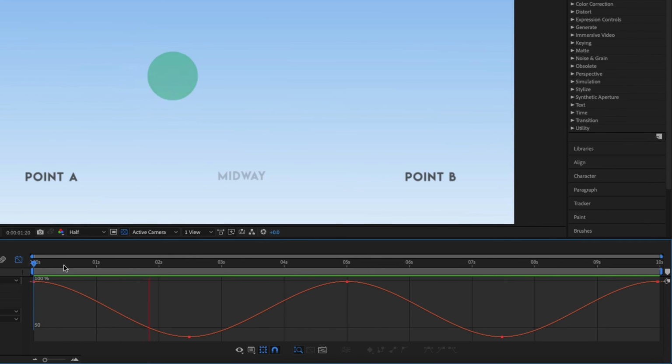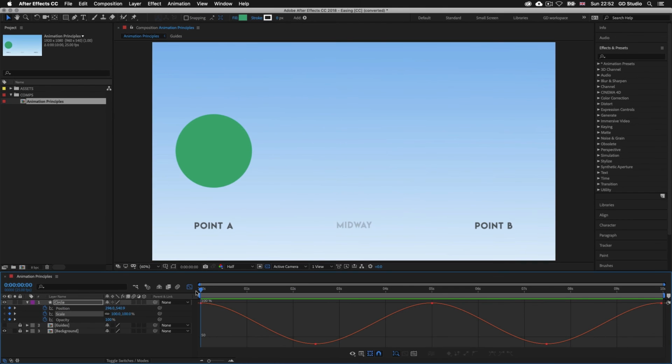So I'll make sure the time indicator is at the start of the timeline and I'll press spacebar to activate preview. So just like the smooth momentum of the positioning, we now have smooth momentum for scale. So I'll click back on the graph editor button to go back to the layers.